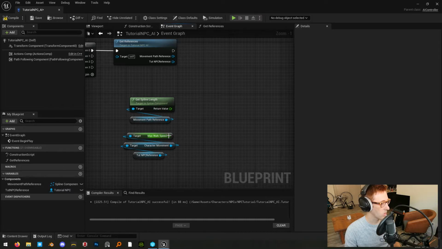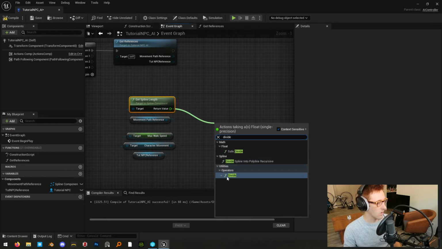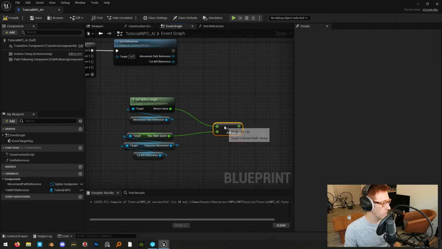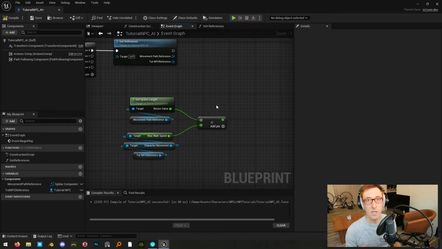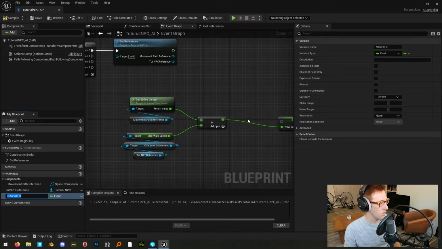So this is going to return a walk speed in Unreal units. So this will be 300 by default, and then the spline length is going to return also a length of the spline in centimeters. So if we do a divide here, we'll divide the length of the spline by how fast you can walk. That will tell you how much time it will take for you to walk around the whole thing. So we're going to promote this output to a variable, and we're going to call it spline walk duration.